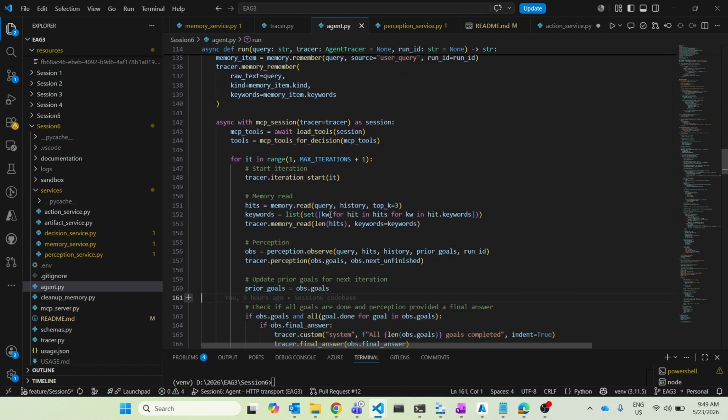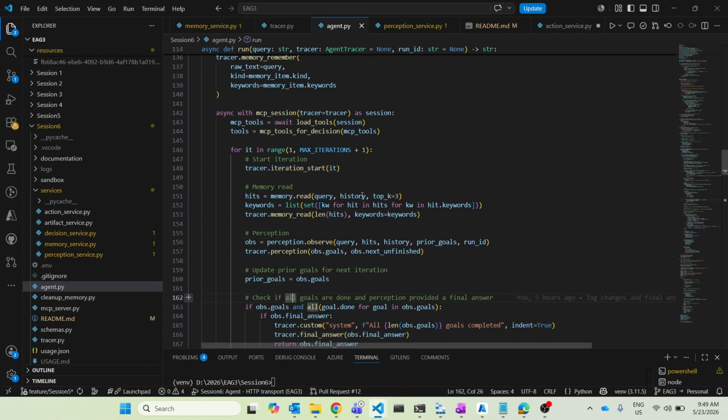Right. So this is the agent loop. We have this max iteration, then the logger is there. So first thing is hits. Hits will do a keyword search on the memory. We pass the query, we pass the conversation history, do a keyword search, get the top k. Okay, before moving forward, let me show the schema once.